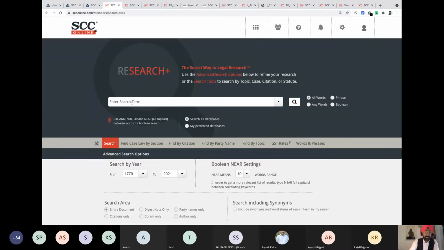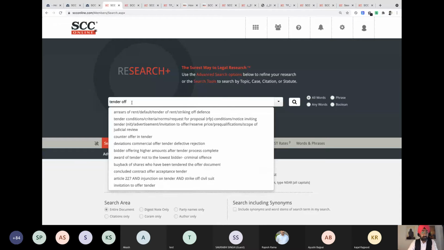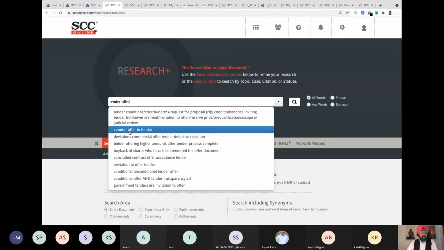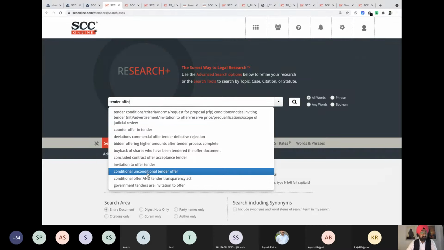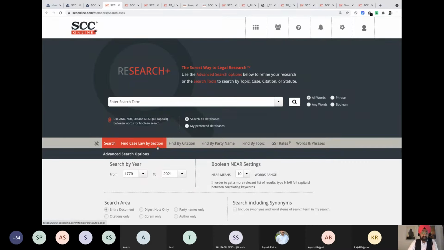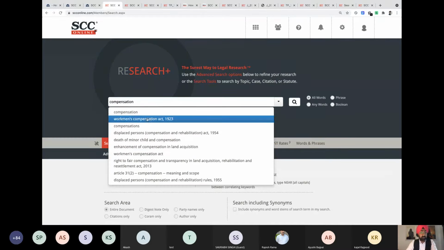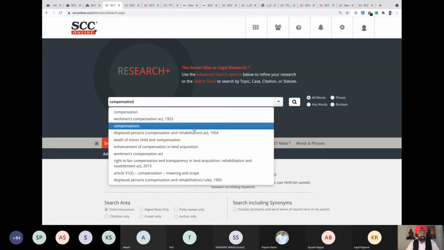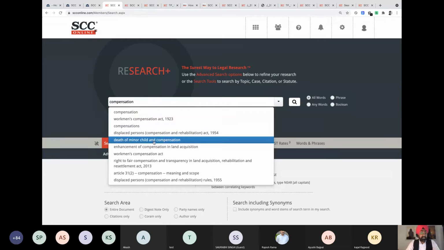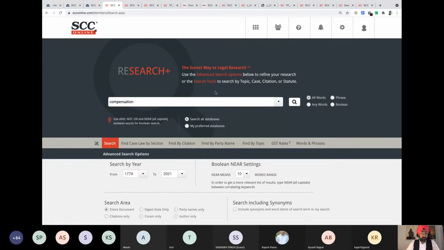First, when you start writing, let's say if I write over here, tender, okay, and it says, what are you looking for? Tender what? I say tender offer. So counter offer and tender, invitation to offer tender, what am I looking for? So this kind of information will keep coming up, right? Like Mr. Raina was giving an example of compensation. So I'm sure something compensation will also come in. So compensation, what are you looking for? Disabled person compensation, rehabilitation act, compensation of minor child, and enhancement of compensation in land acquisition. It does give you some options.